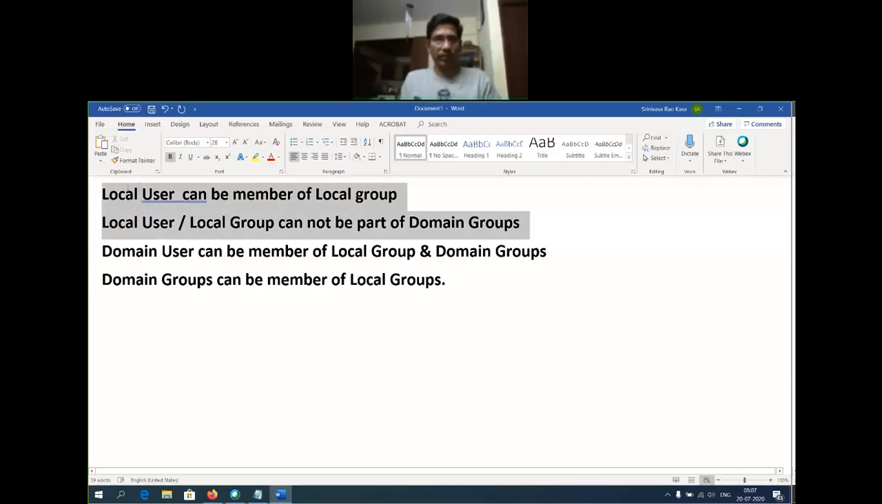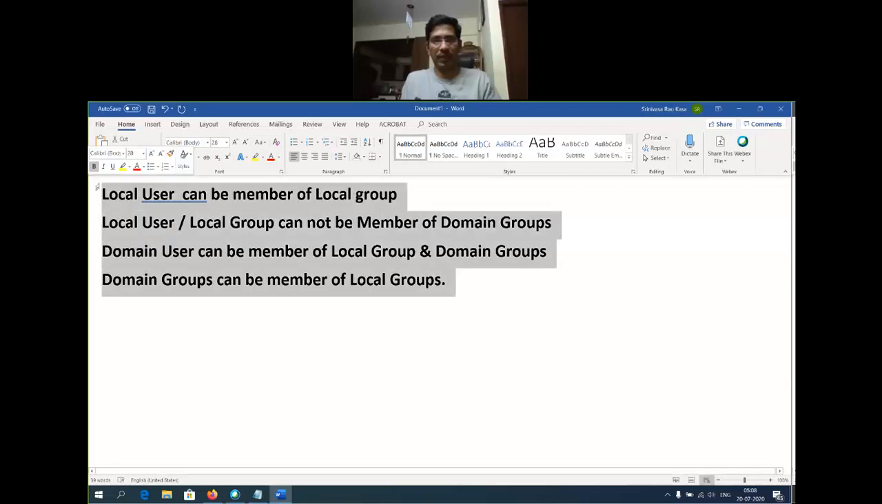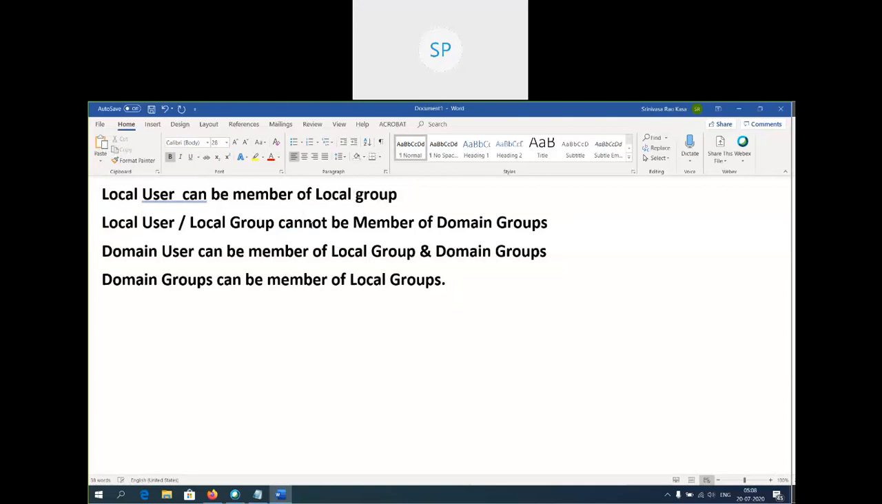Okay. Before going to the servers, we already discussed one point, that local users and local groups cannot be members of domain groups. So these four basic things we need to understand. According to these basic things, you can understand the different group concepts under a domain.